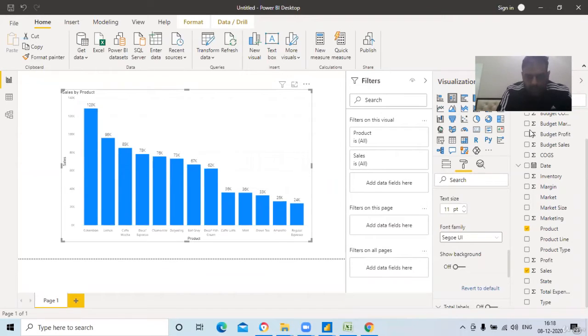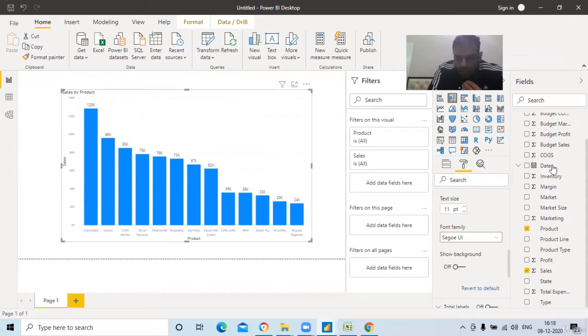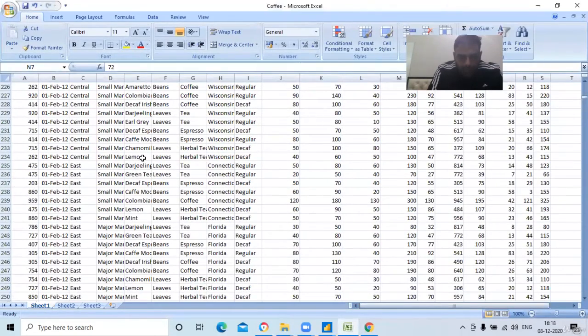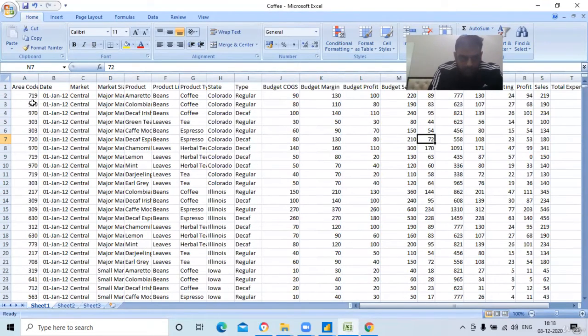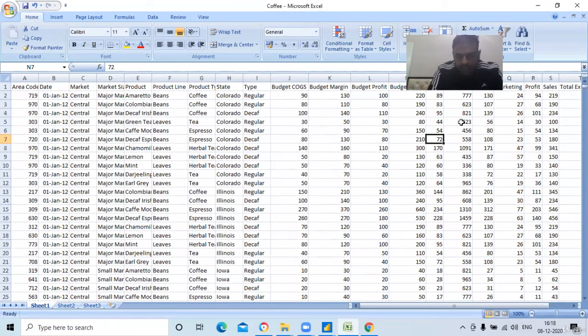So here is the previous visualization that we had in first tutorial. We will use Gantt charts. So this is the coffee data set. You can have a look. This is the coffee data set that we have. Area, date, market, product, states, etc. These are the different fields.